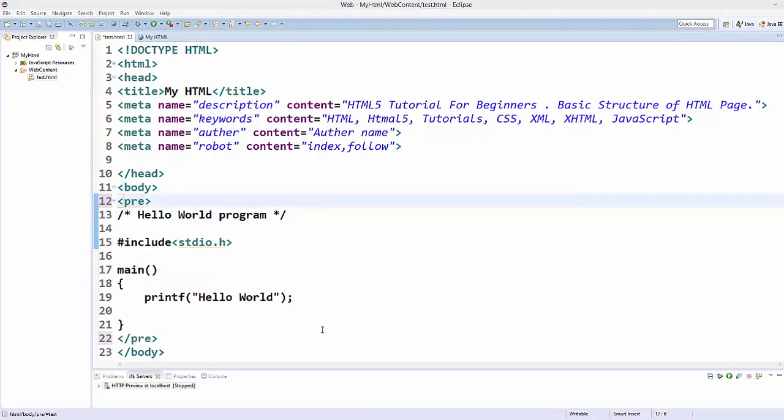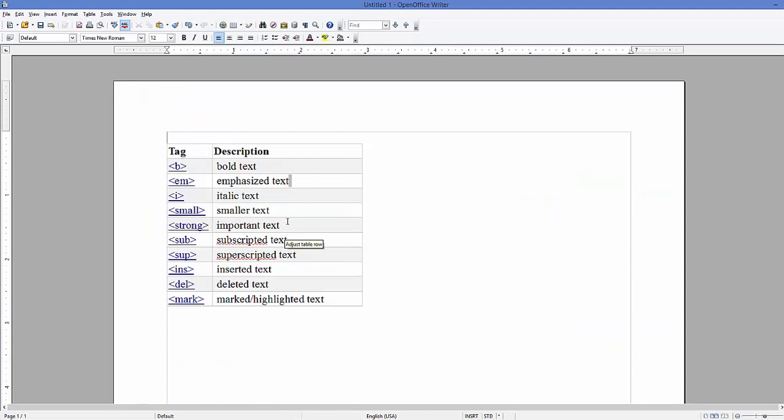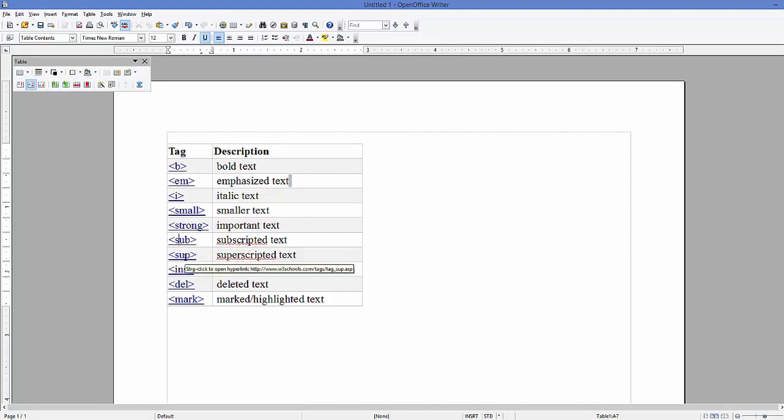Okay, now let's talk about HTML text formatting tags or elements. So basically there are 10 text formatting elements in HTML, which are bold tag, emphasize tag, italic tag, small, strong, sub for subscripted tag, and SUP for superscripted tag, INS for inserted tag, DEL for deleted text, and mark for marked text. Now let's see how we can use them and how they look when you use them.